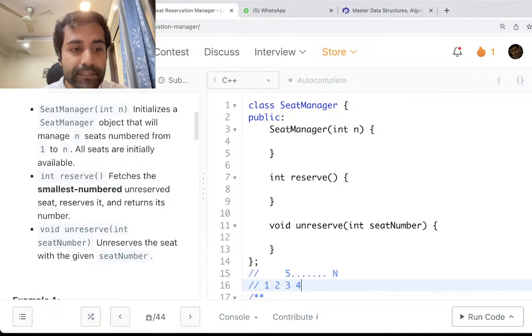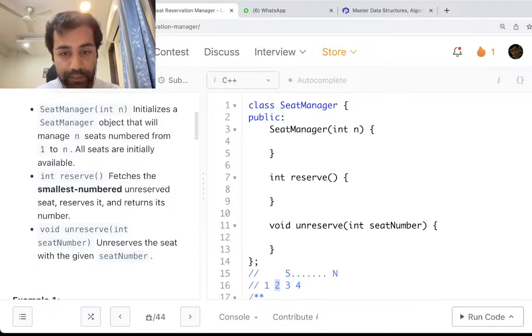Apart from that, there is another method called unreserve. Unreserve is the opposite of reserve. It takes an input but it gives no output. What it does is it takes a seat number and then unreserves it. Think of it in this manner: there was a person who had booked seat number 2 in the train, and now if he or she cancels the ticket, then seat number 2 will be unreserved. Because it is unreserved, it needs to go back to the pool.